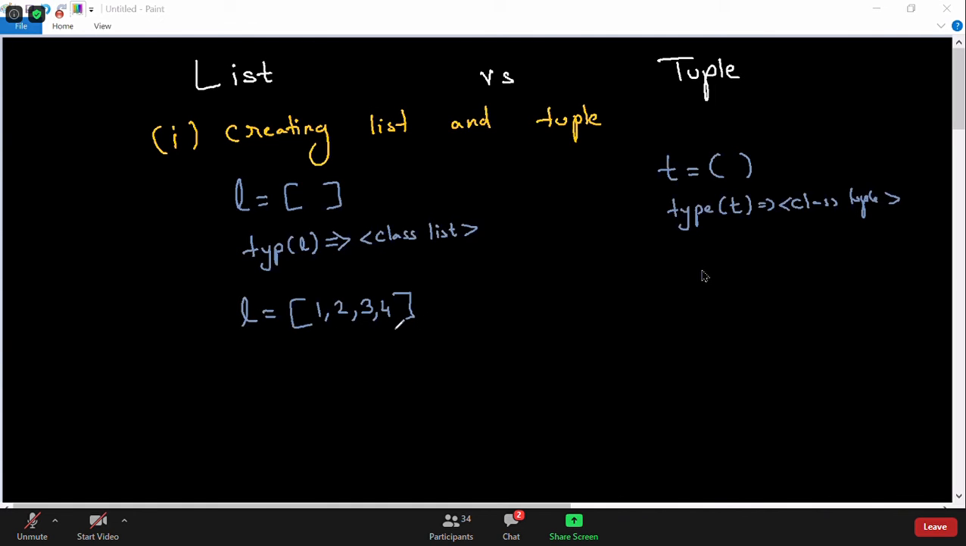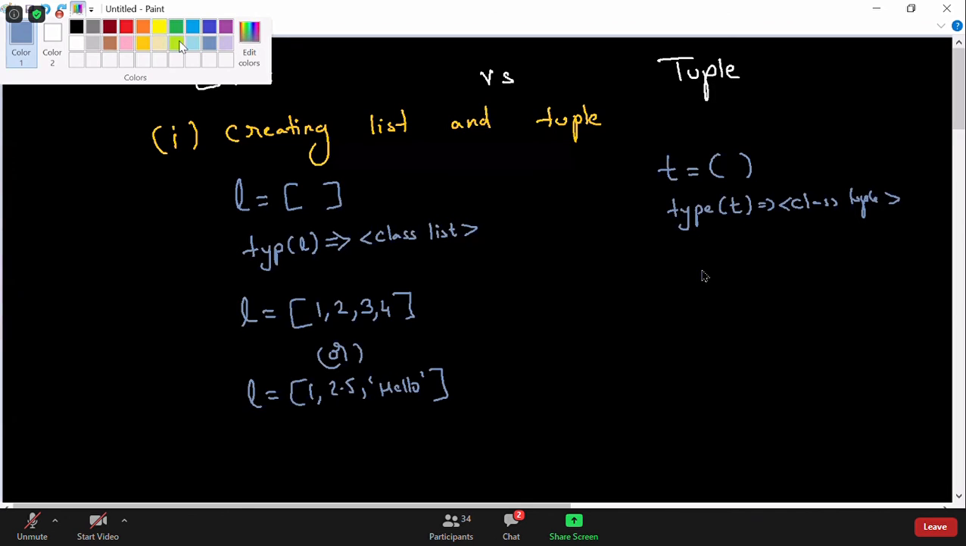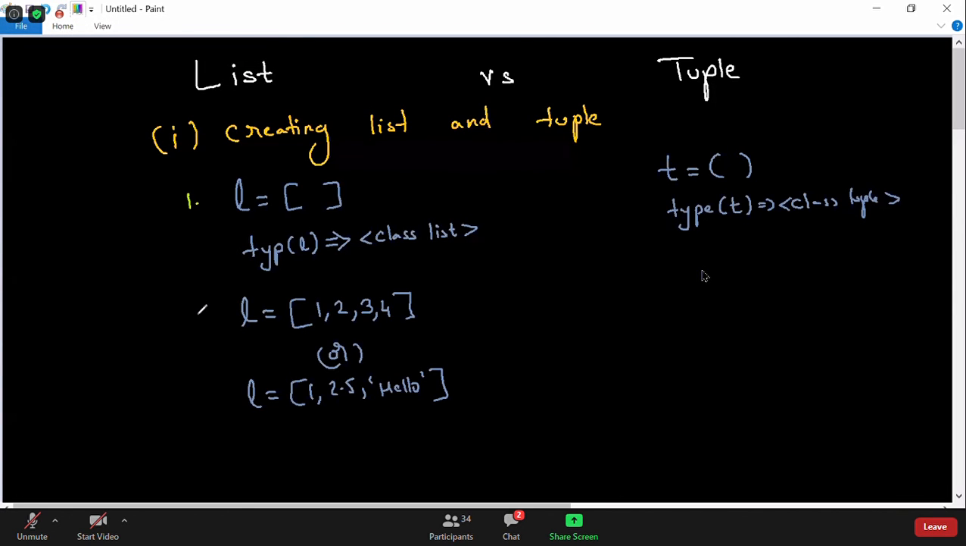It's not only homogeneous, guys, meaning it can contain any other type as well. Like you can create a list of one integer, one float, one string, anything. So you can create a list of heterogeneous data elements. Same with tuple. This is my first point. Let me use a different color. Generally, I prefer using colors.